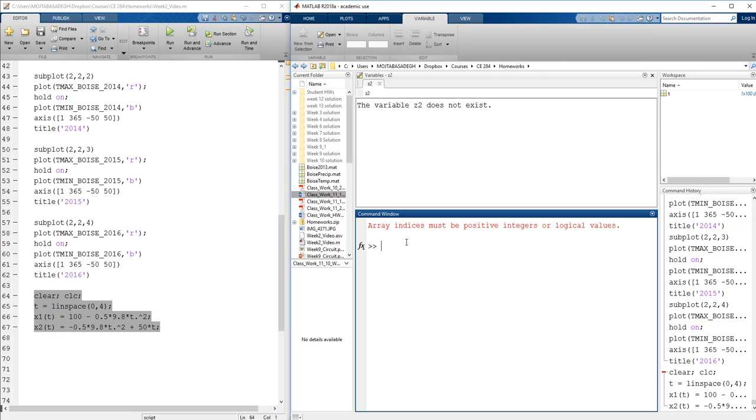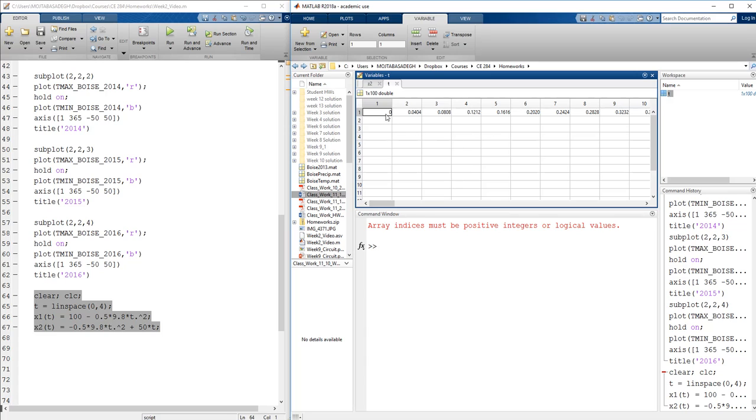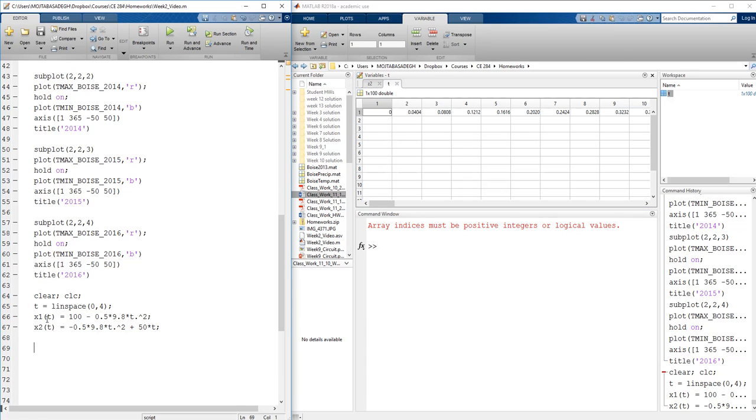So now if I evaluate this, it's going to give me an error. Array indices must be positive integers. t is 100 values between 0 and 4. So the first element is 0, the second element is 0.04. When we say x1 of t, it means x1 of 0, x1 of 0.04, x1 of 0.08. The elements are element 1, element 2, element 3, element 4, right? So you don't really have element 0. In MATLAB, you don't have that.